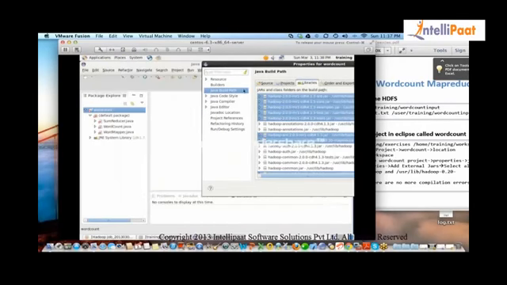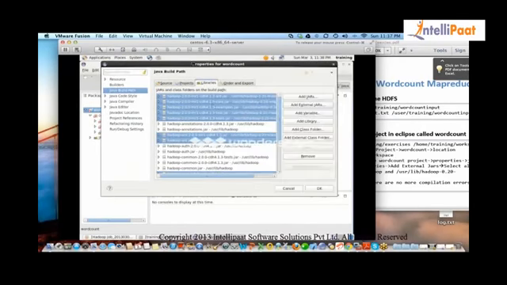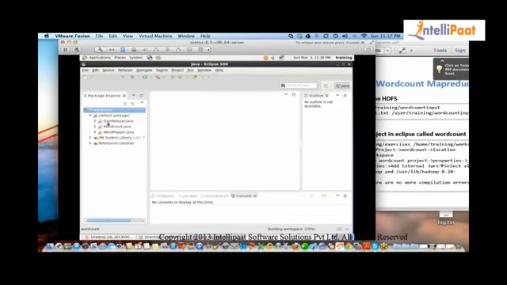So if you see, there are errors in this code, right? Because they don't have those libraries. Now I'm adding the libraries, and all the errors will disappear. Everything is gone.